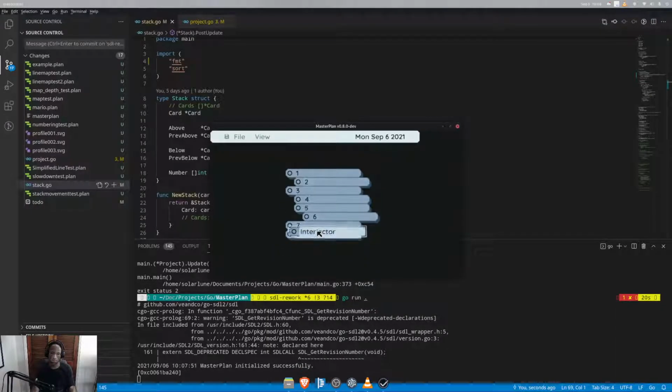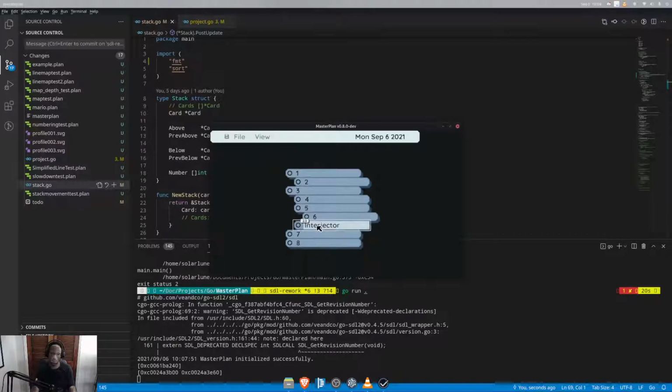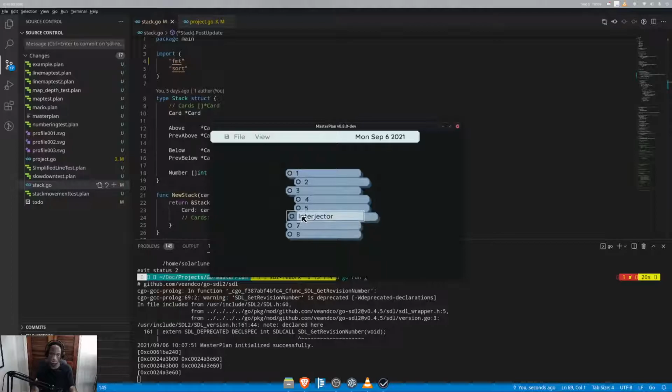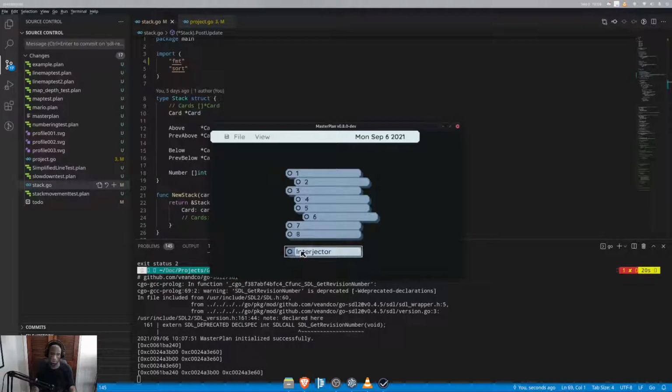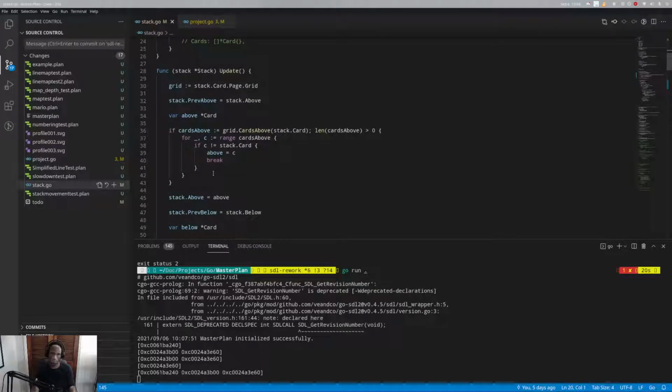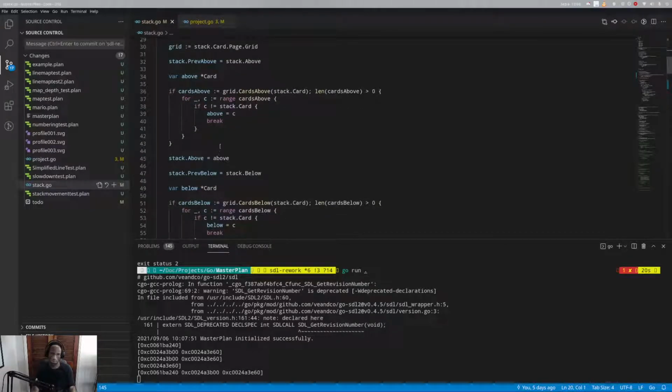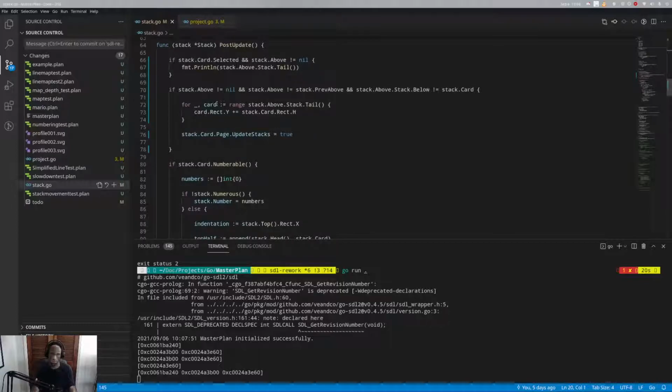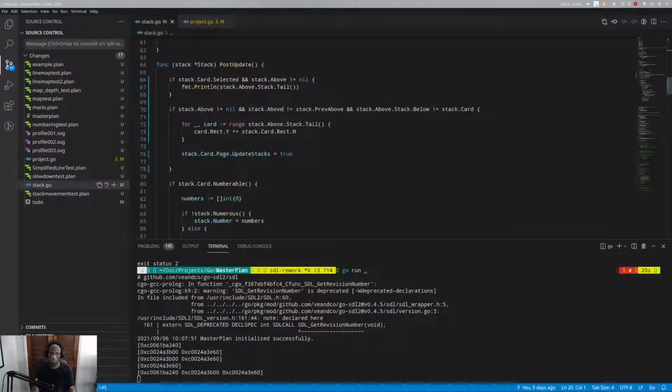Okay, that works fine. That works fine. This does not work. Stack above is not equal to stack dot previous above.